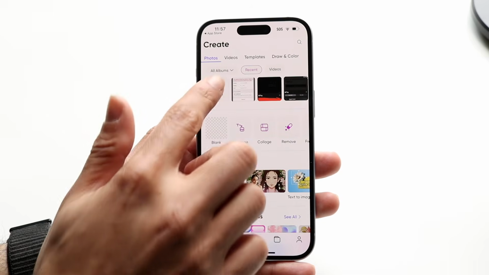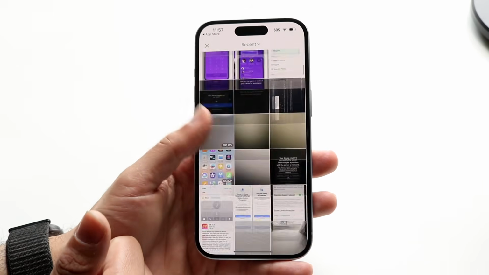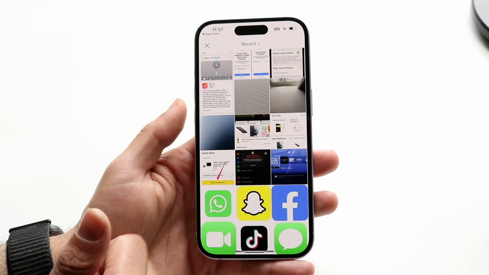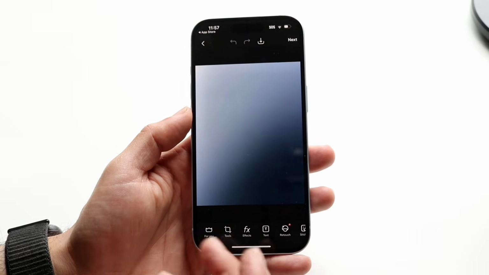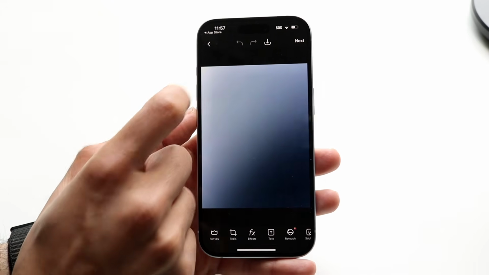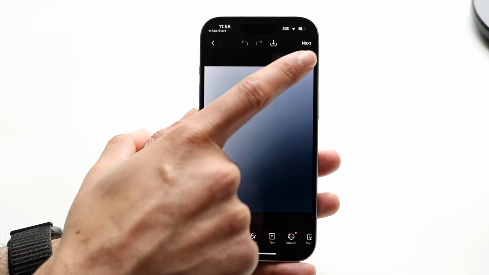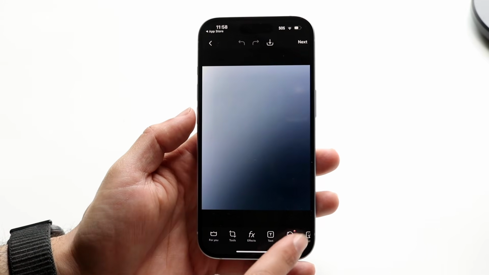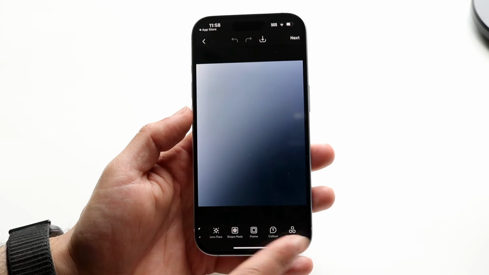So if you want to click see all, you can just jump straight into a photo that you made before. In this case, let's say we had this blank photo. It's a pretty basic photo, nothing else crazy. At the top, there's some basic panels. There's the back button, undo and redo button, a save button, and then the next button. At the very bottom, this is where you can start editing your photos.